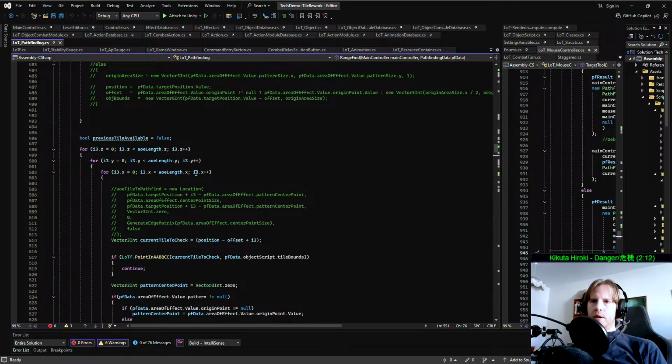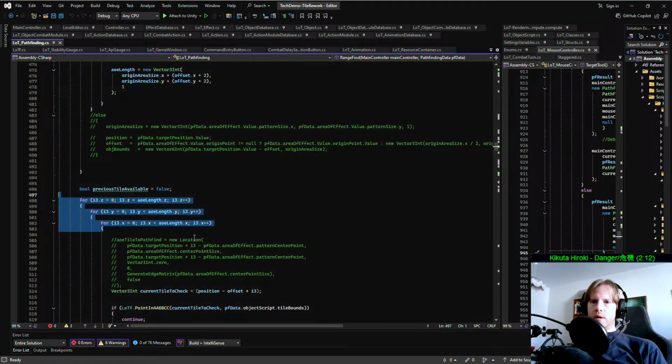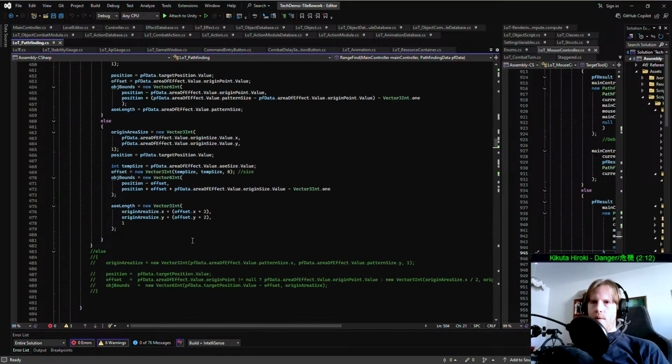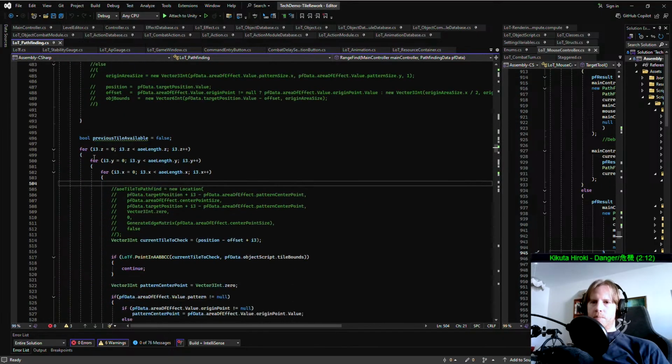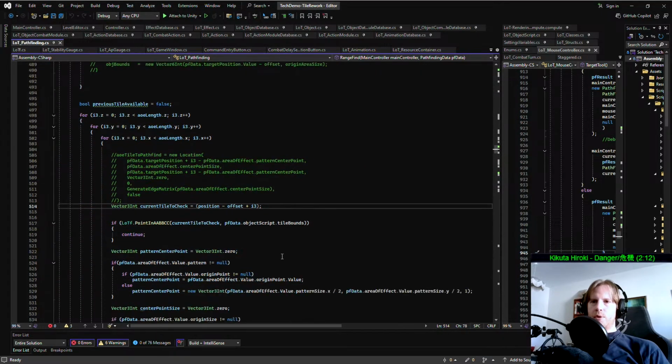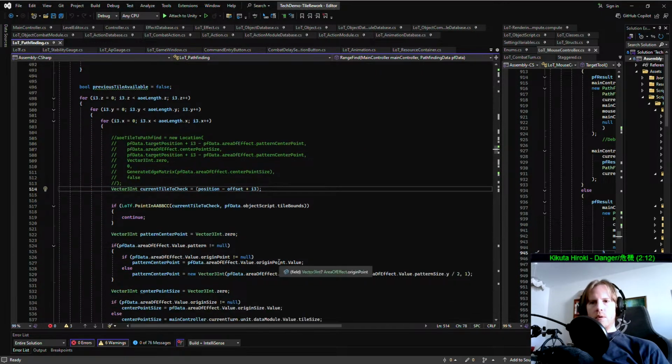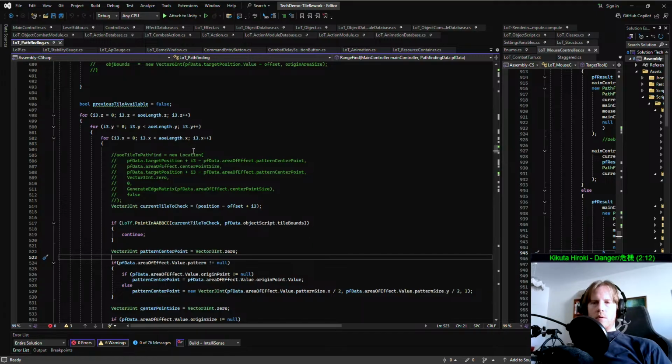So it needs to be here somewhere, because this is the AoE. I think I actually might need to write an entirely separate thing here, almost. Because this is pattern. This is for checking a pattern.